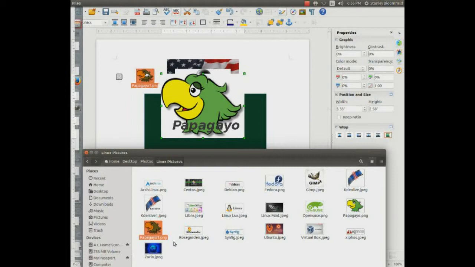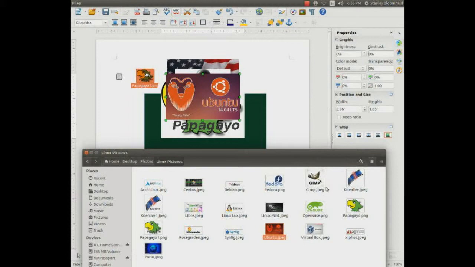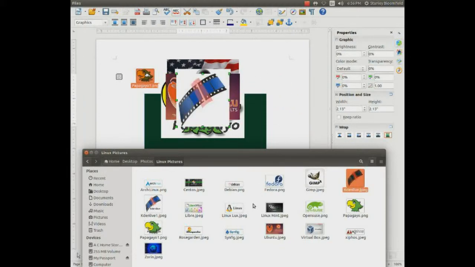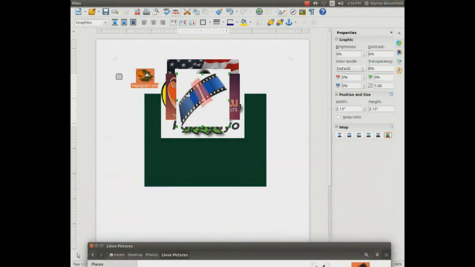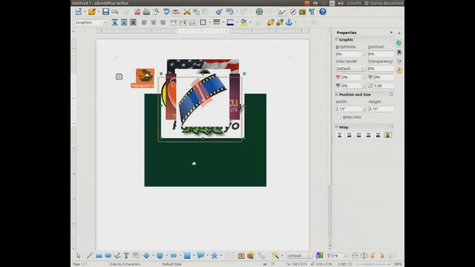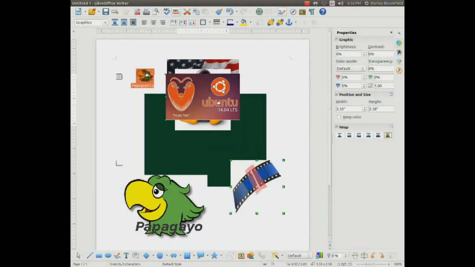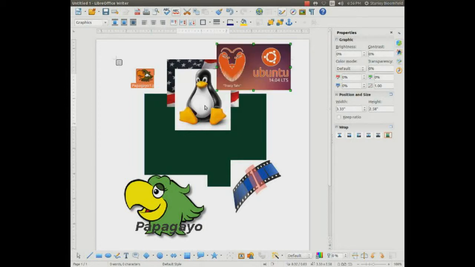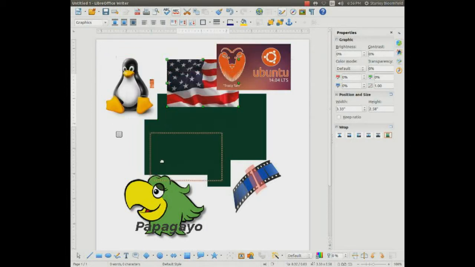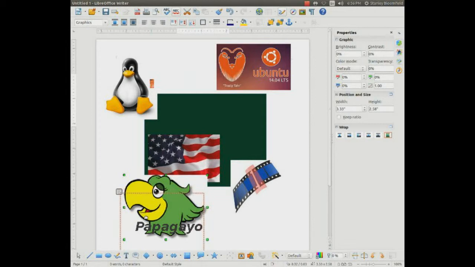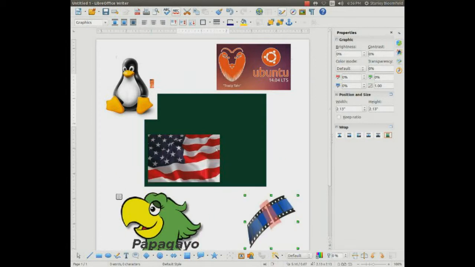Let's go with Ubuntu. We did an Ubuntu picture, or we're doing Ubuntu. There's Kdenlive. So now we've got, I think we did a GIMP. Here, we'll just bring this down. Let's get these out and see what we got. Alrighty.